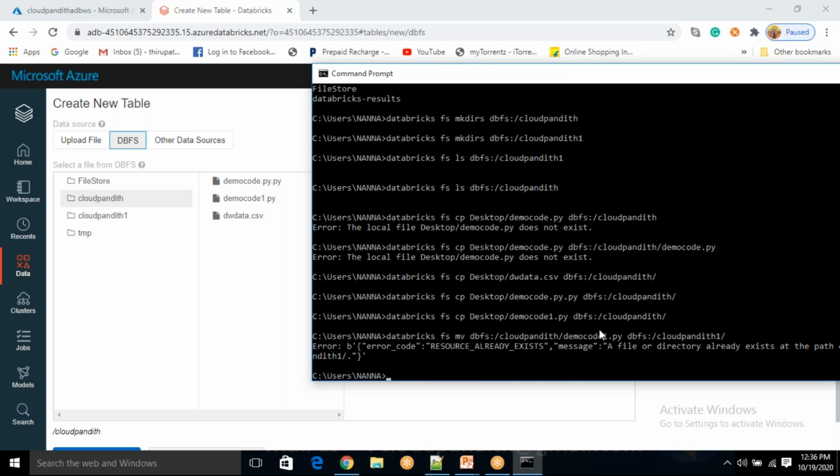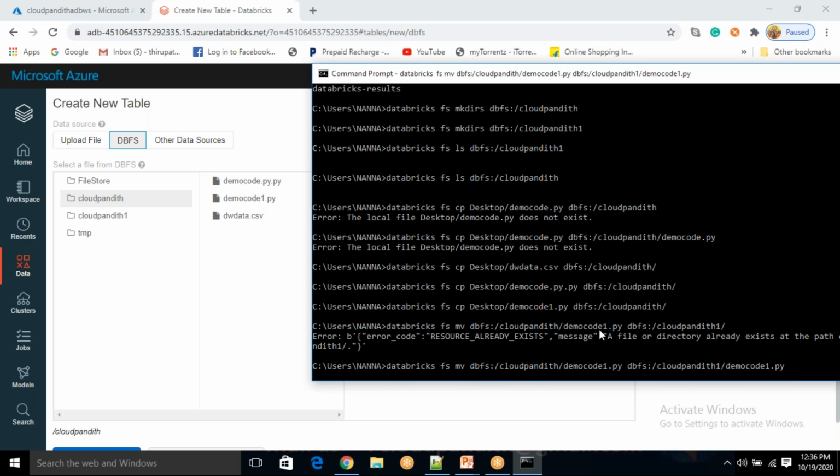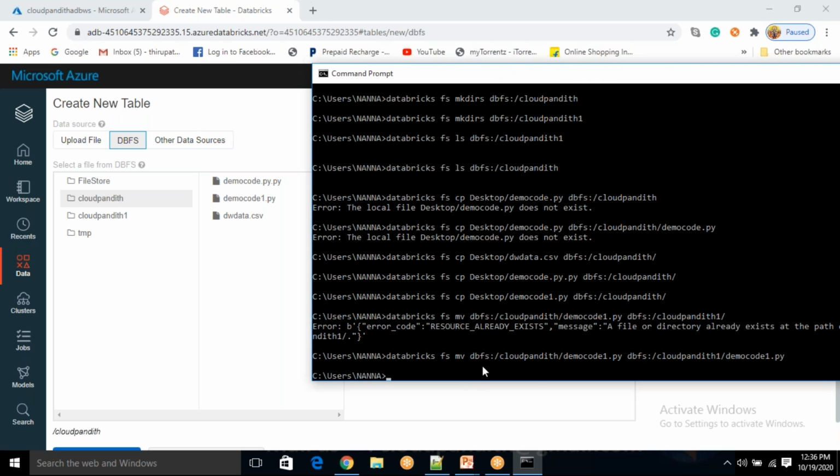So what is it saying? It is saying resource already existed. If it is saying resource already existed, what it means is that you need to say demo code 1.py. So you need to tell what is the name of the file when you move it. Just mention the name of the file and enter. So now you should be able to move it.